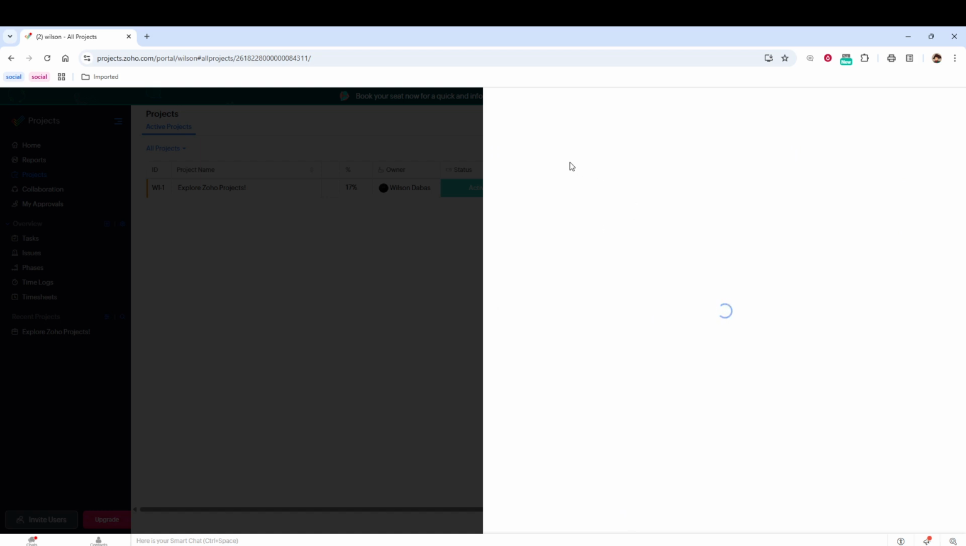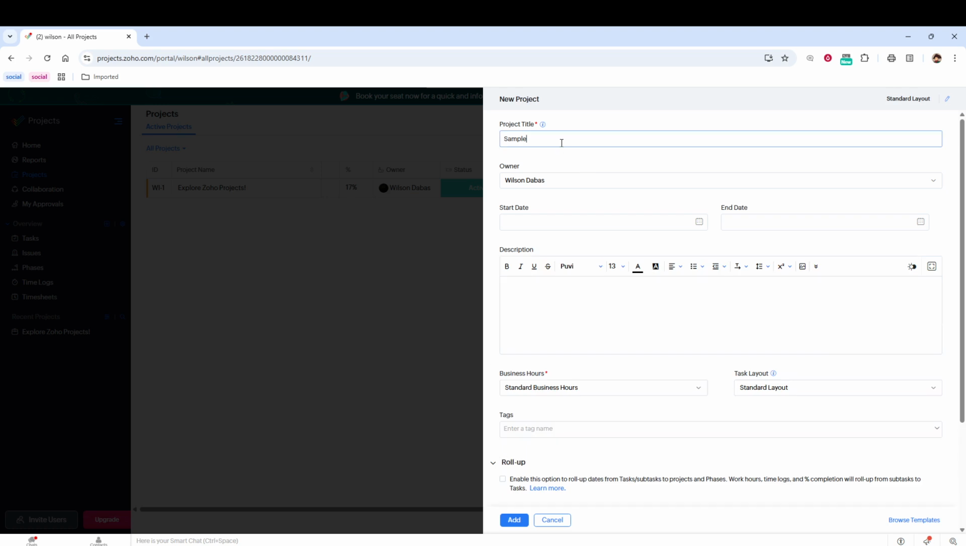Now, enter your project title. Choose a name that clearly describes the work, since this is what you will see in lists and navigation later. Next, set your start date and end date. Even if your dates are estimates, adding them helps you frame the project timeline and keeps planning consistent.